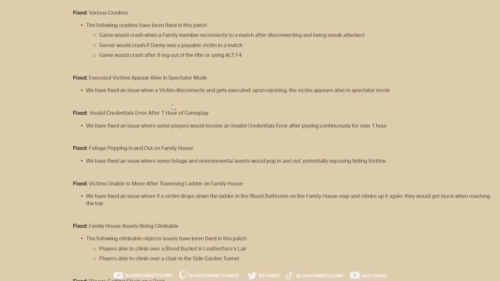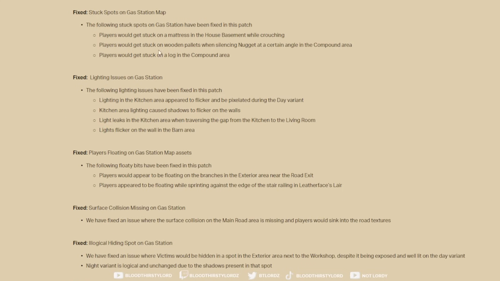And it seems like they fixed all the issues that happen after a certain amount of gameplay. So after 1 hour of gameplay, you'd get an invalid credential error. That has been removed, and some other fixes in general that stop you from playing the game. And there seems to be no more server collision or getting stuck on certain spots in the game. So that's been removed. Another good change to see.